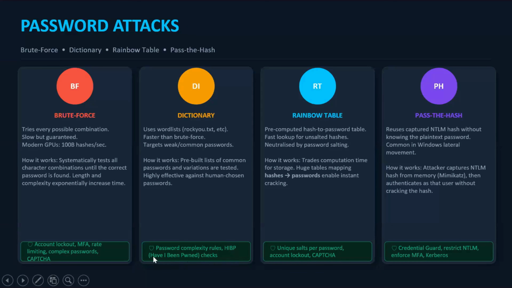So there's a website called Have I Been Pwned. If you enter your phone number, your email address, or other things related to you, then you can find out whether your password or anything is leaked anywhere or not. So you can do these kinds of things. And again, the prevention techniques of brute force are applicable everywhere.